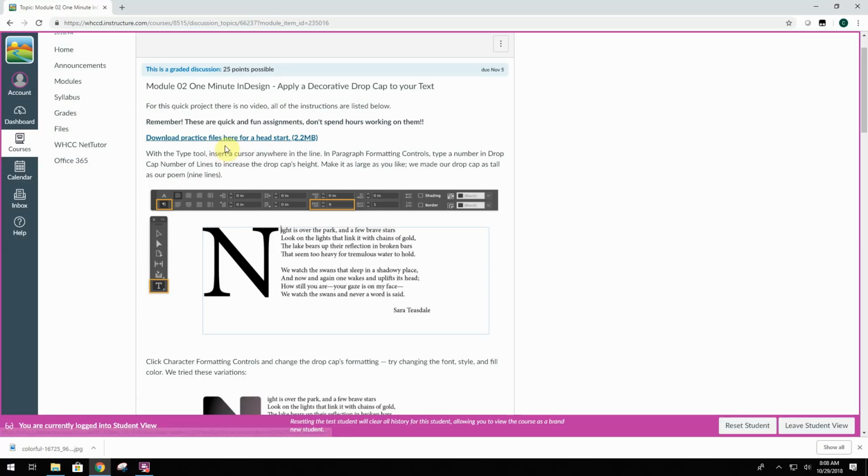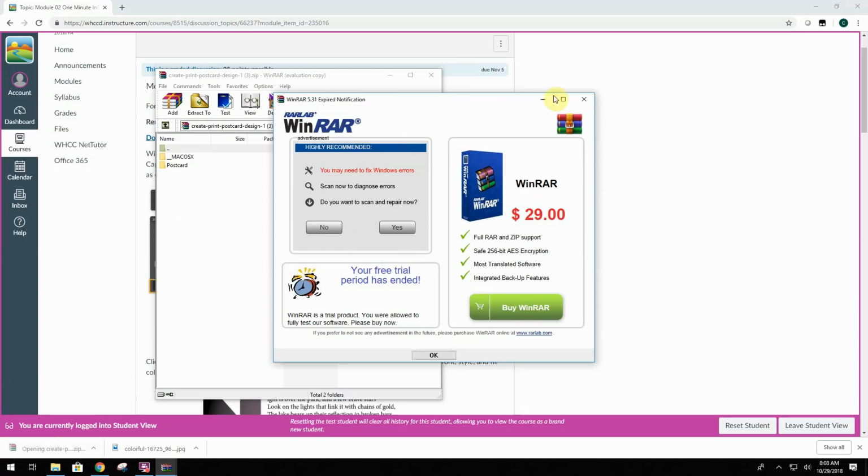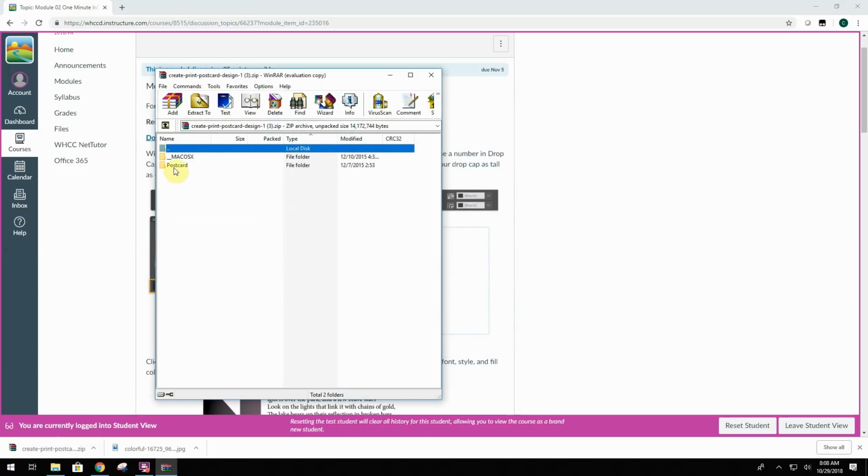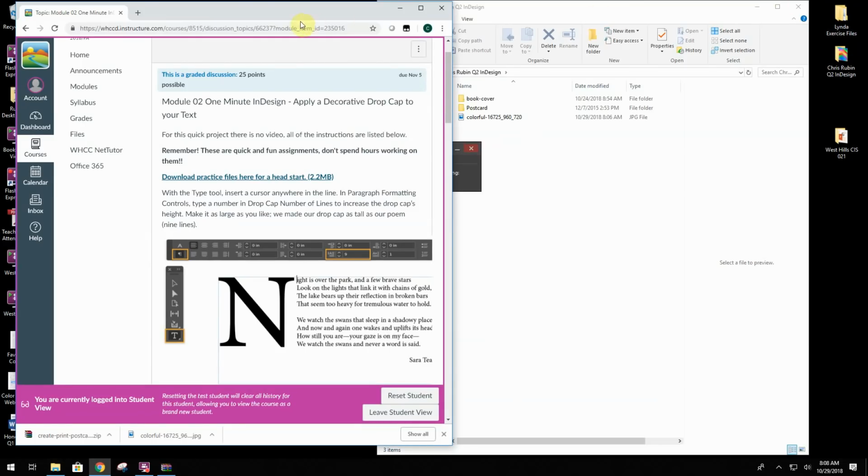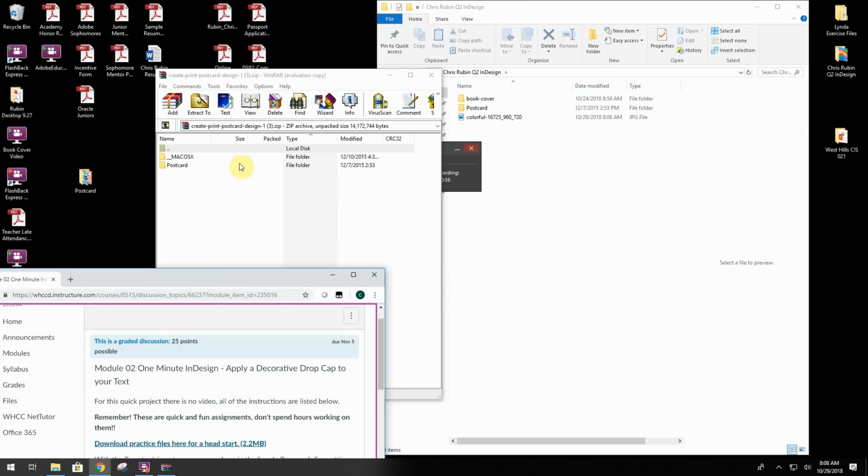So go ahead, and if you can click on those practice files, it's going to download on your computer. We'll give it a second to download. Shouldn't take too long. And I'm going to open that zip file, and I'm going to extract one folder. The folder I'm going to extract is called Postcard.